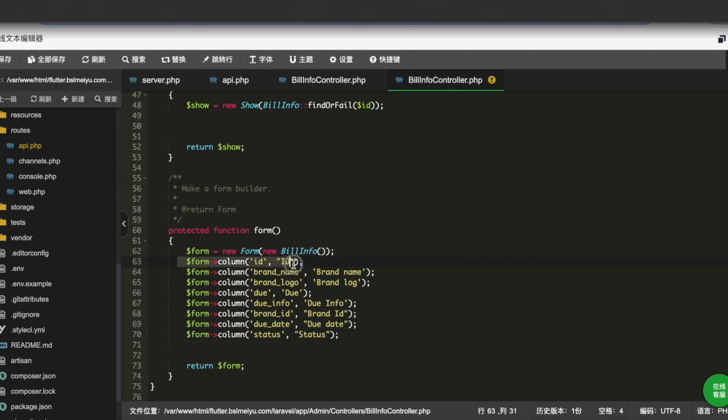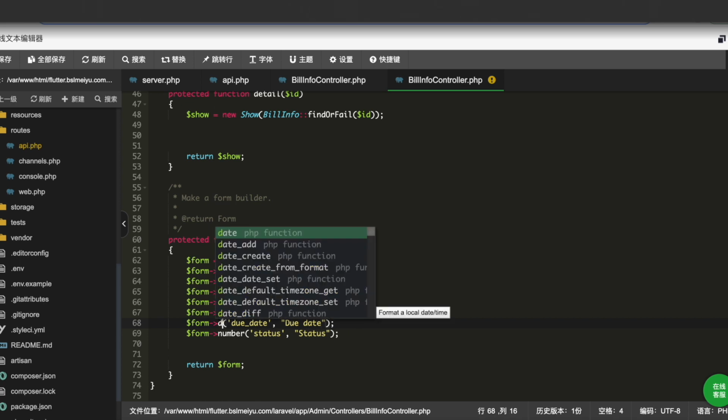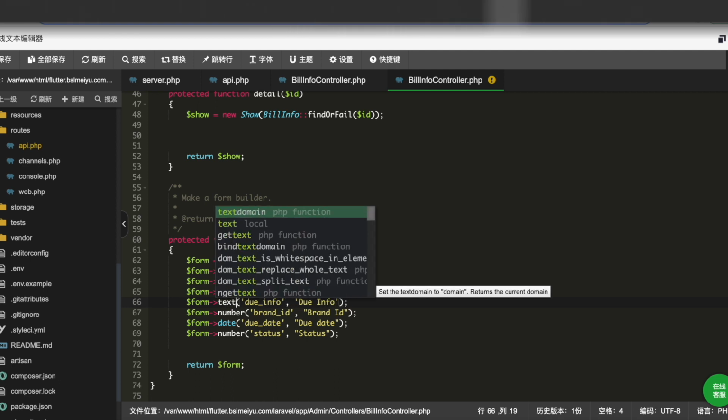Okay, but of course we don't want to submit an ID. ID is auto increment, which is generated automatically, but this one is text. If you have string format in your database, then on the controller for the laravel-admin panel, it should be text. Okay, and over here for integer, it should be number. So if your database has integer, over here it should be number. Okay, for date we use simply date. Okay, now do info, that should be text as well.